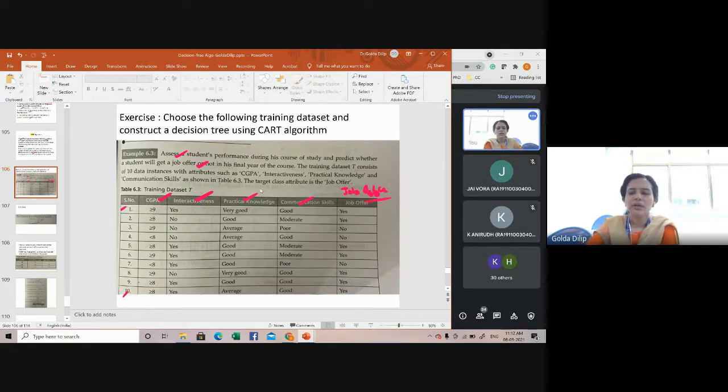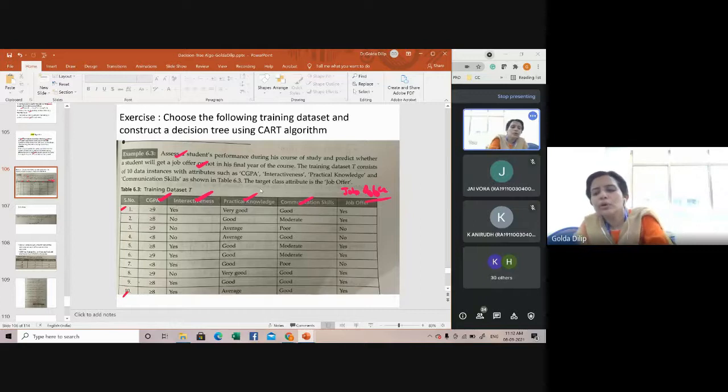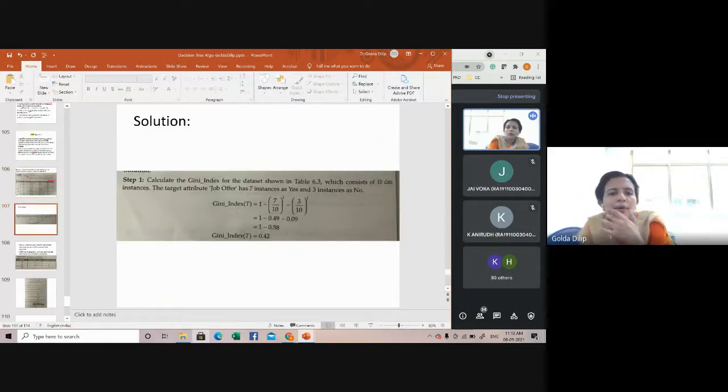What is the first step we are supposed to be doing? By now everybody should know. Jevora, what is the first step to be done? Ma'am, classify, compare the job offer with respect to everything. So you need to calculate the Gini index.